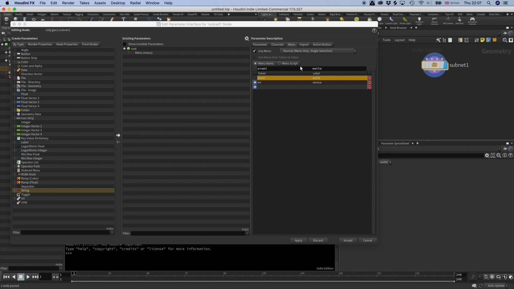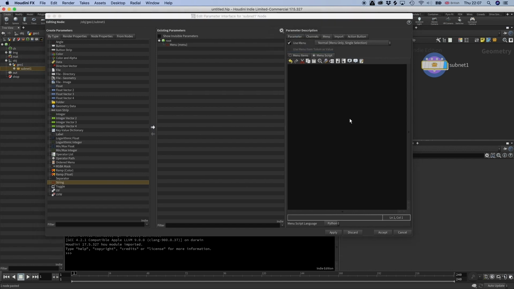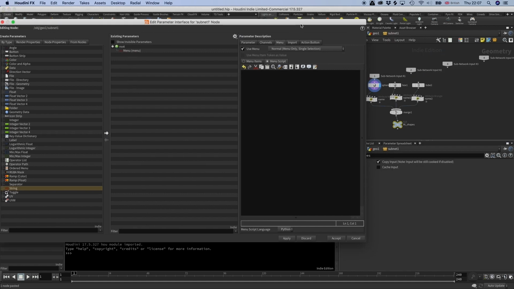But in our case, we want to have a dynamic thing, so we're going to go to menu script instead. And if you are running an old version of Houdini, this will be set to HScript, so you need to change it to Python, but nowadays it's Python by default. So you go in here, and the first thing we need to do is go to this node here. We're going to get the geometry and the points on that geometry, and the name attribute is attached to that.